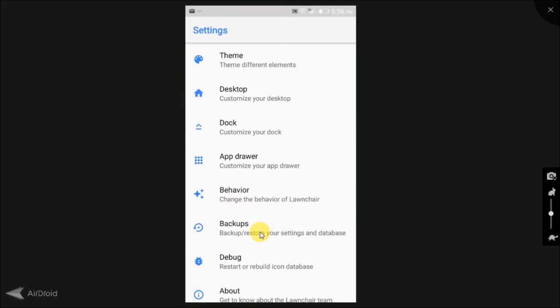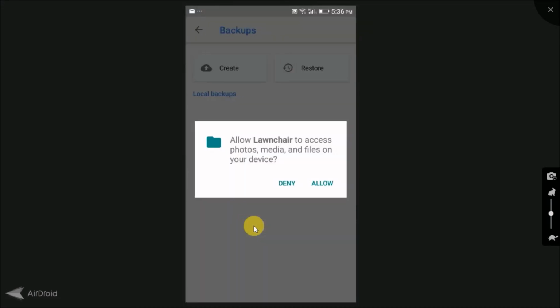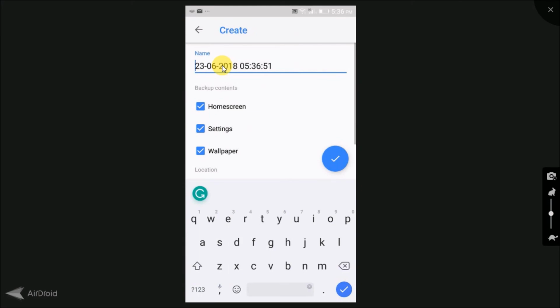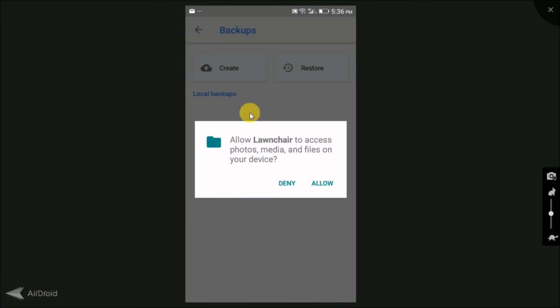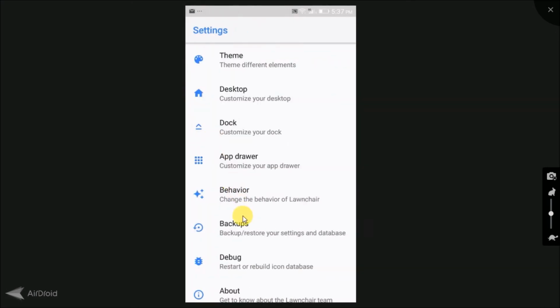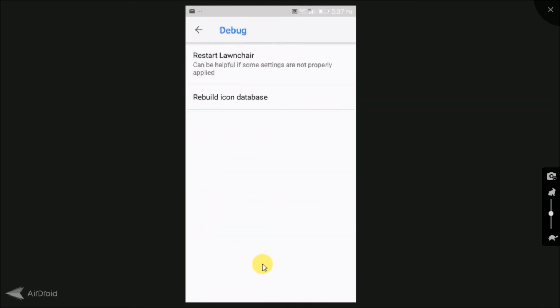Backup and debug. Backup settings, ask for permissions, create new backups or restore, deny the access. Debug, restart launcher.